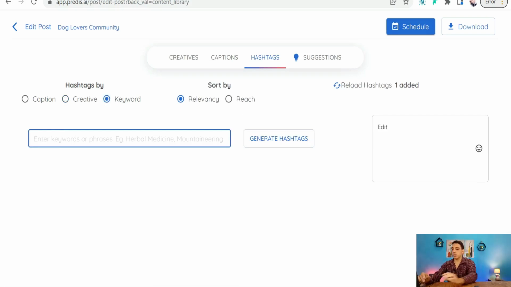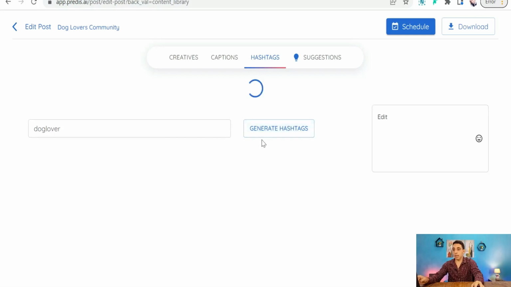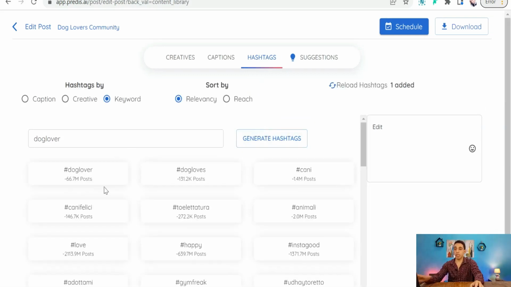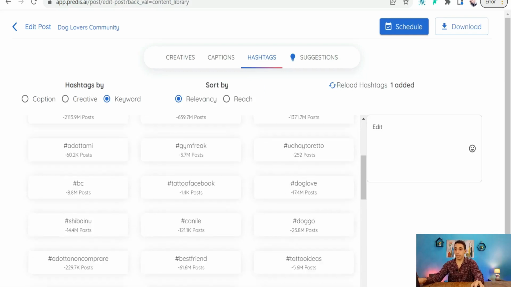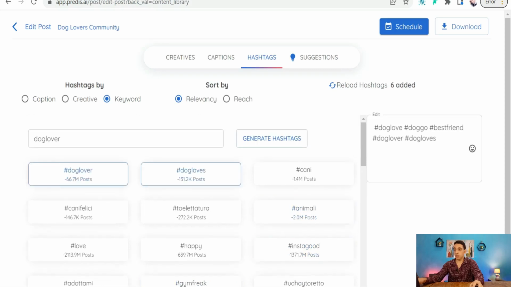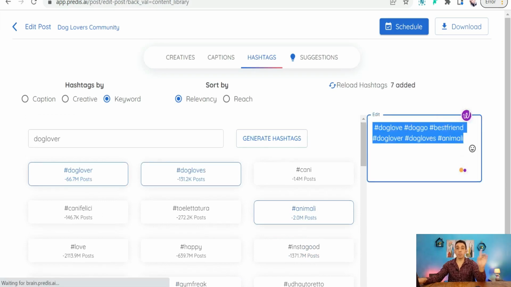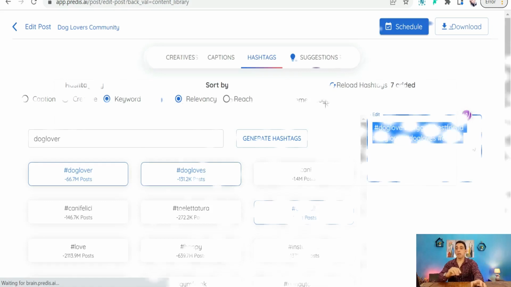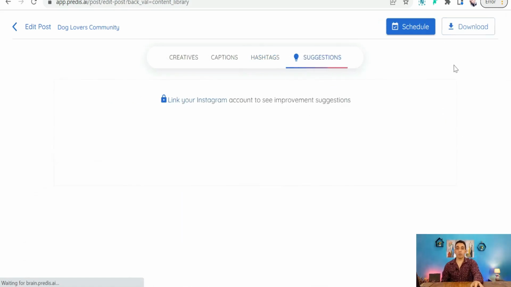So we can insert here something like dog lover. You can generate hashtags according to your main keyword, like dog lover, dog loves. So we can select this one: dog lover, doggo, best friend, dog loves, animal, and so on. You can copy these hashtags and paste them in your post on social media. And when you are done, you have two options. You can download your creative or your post with your caption and your hashtags, or you can schedule it directly to your social media account.